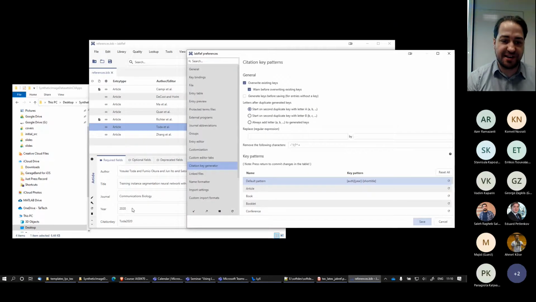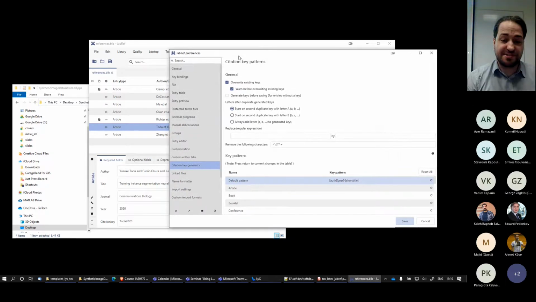So for example, in case of this entry, the citation key was Toda 2020, okay? That is not very informative, and it is prone to problems if you have the same author publish several papers in one year, okay? So you can have Toda 2020A, Toda 2020B, and so forth. But is that really informative? If you're looking, for example, in your application of choice to cite a specific paper by the key, then what does this give you? It gives you nothing.